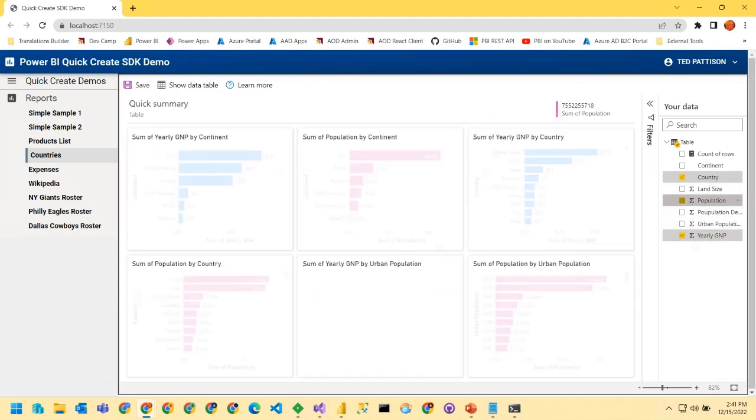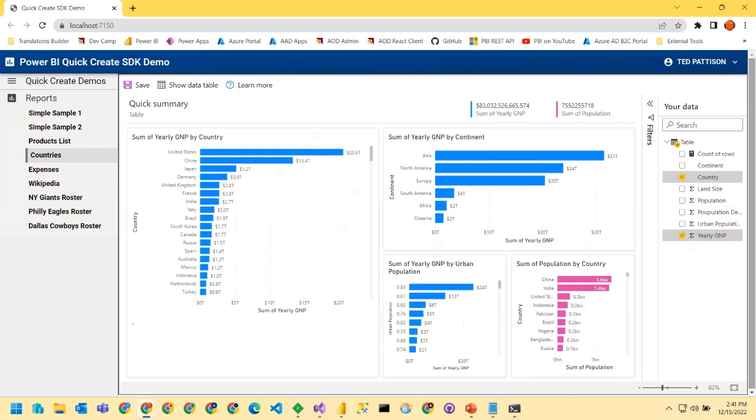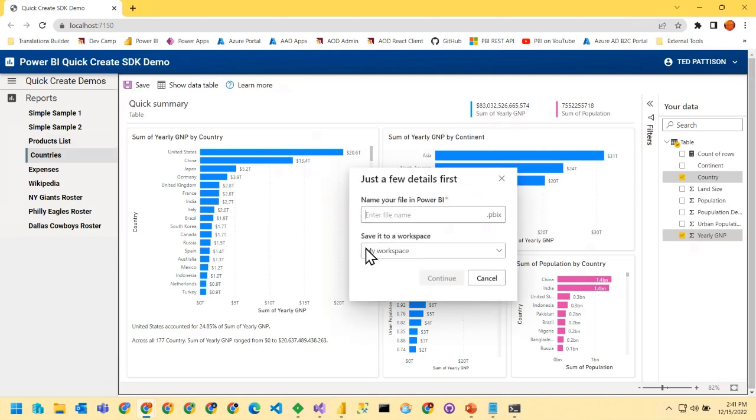So you can just see that it gives you a great way, for non-technical users, to really experiment with data. And once they get something they like, now it's time to save and push things back.